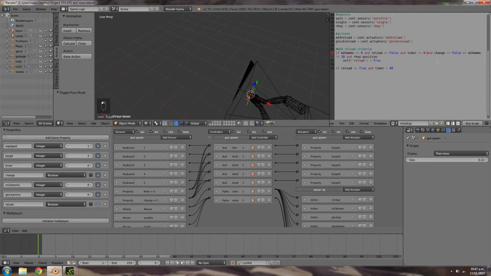when time is equal to 0 and equipped is equal to 1, as in we've got weapon 1 equipped, and change is equal to false, or M24 is not equal to 30, R key is equal to positive, and then we need to add all this other stuff, and reload is equal to false, and timer is equal to 0, and equipped is equal to 1, and change is equal to false. Alright, nice and long. If you want to, you can turn off this option so it just scrolls along the page there.